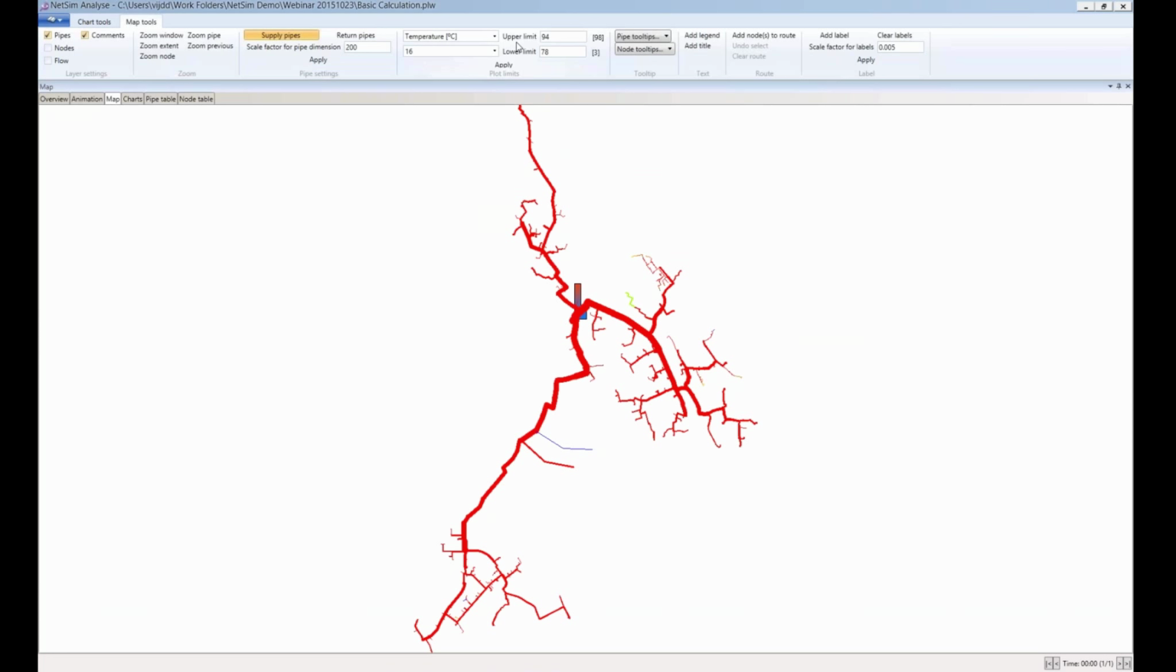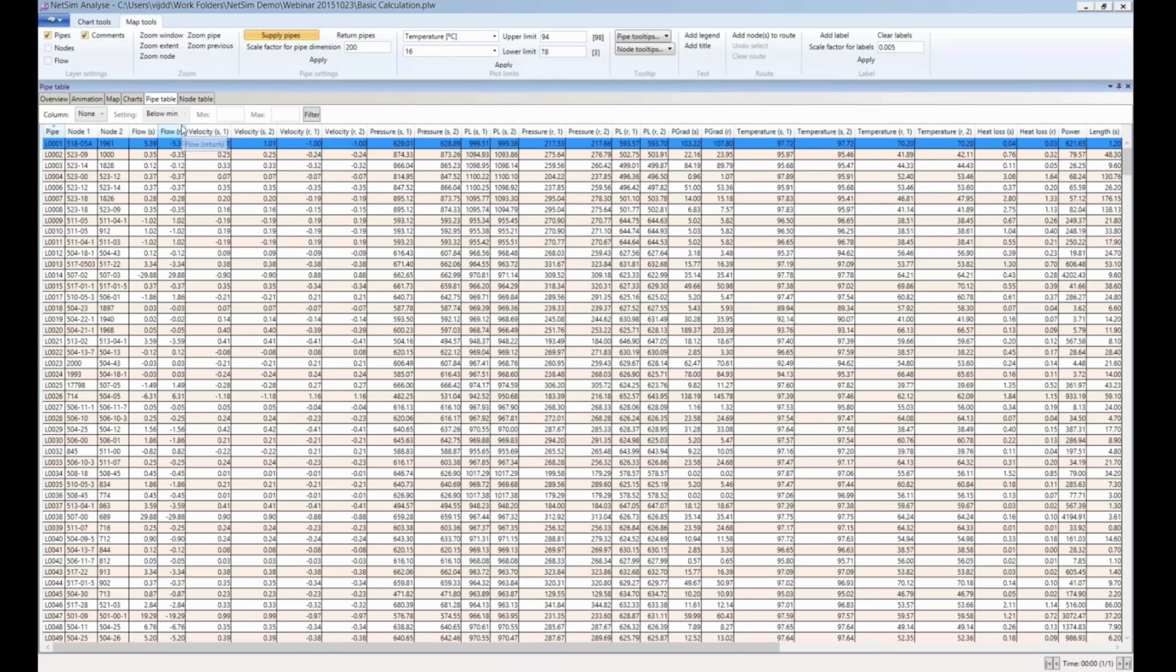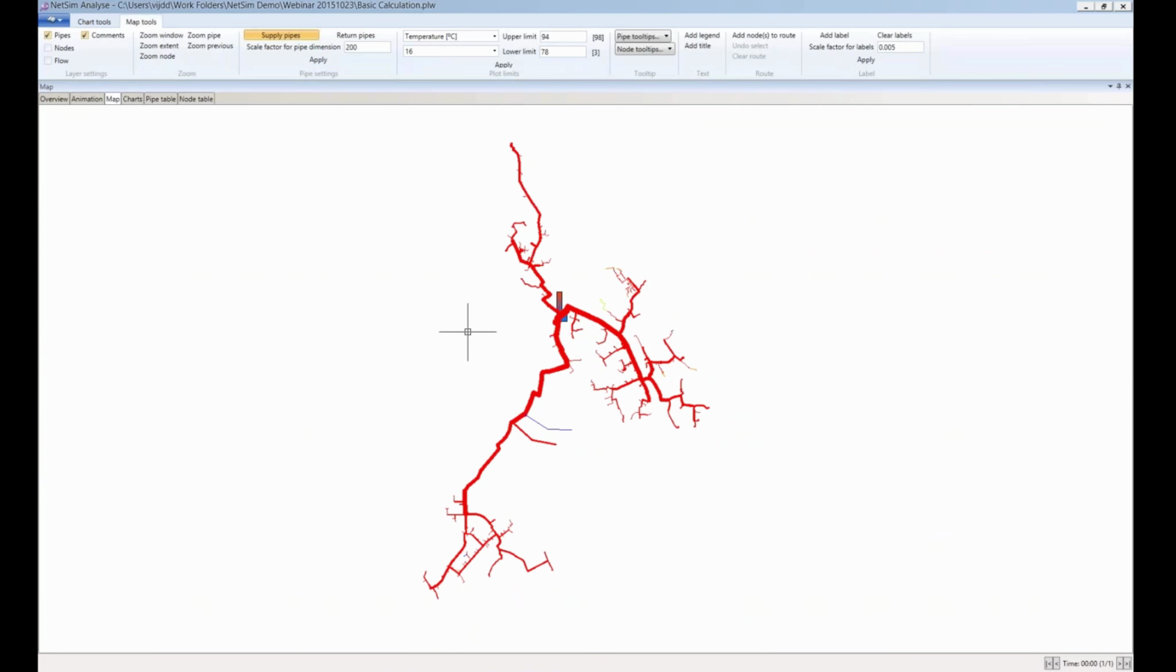To start off, there are both charts and a map view in Analyze and tables. So you can get all the results in table form if you would like to have just numbers, but mainly for a good overview the map is used.